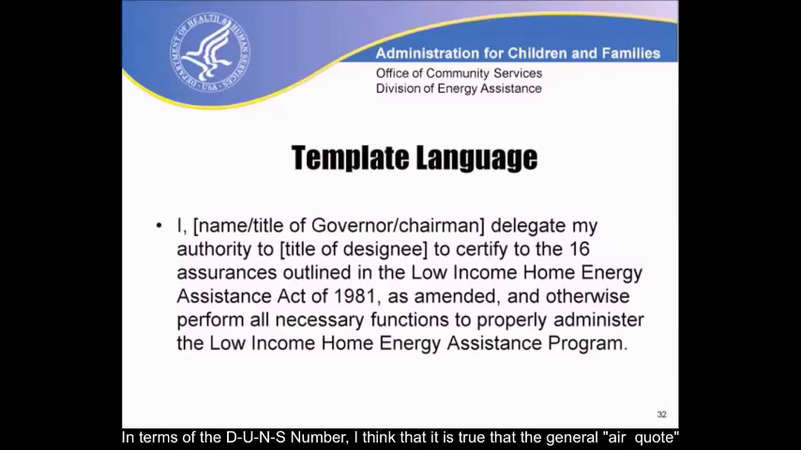In terms of the DUNS number, I think that it is true that the general, air quote, feds do already know your DUNS number, but we don't all talk to one another because we're not as efficient as we should be. So in terms of the Administration for Children and Families, we do not have a record of your organization's DUNS number, which is why they are requiring that you start submitting it.